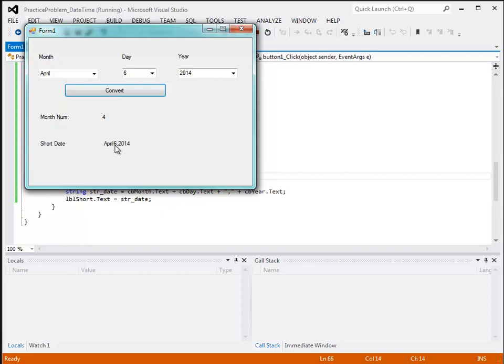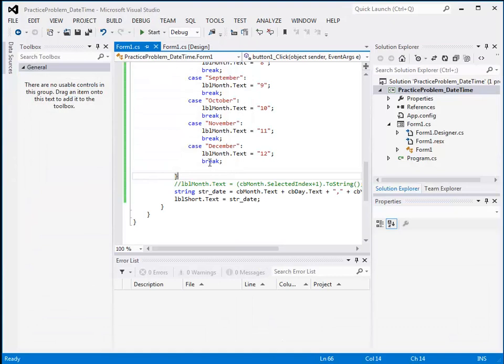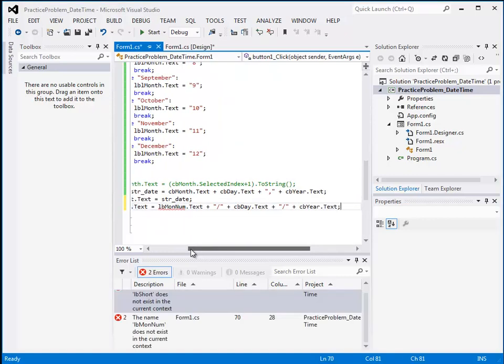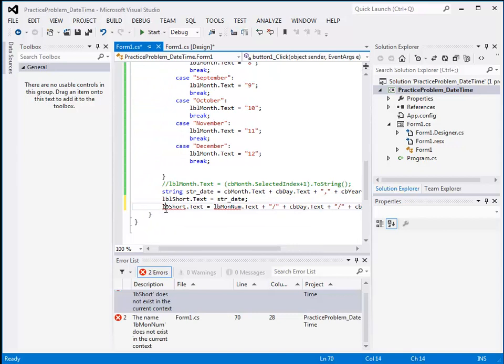It's writing out the full month. I'm going to switch that so I display the short date there. Number for the month / number for the day / number for the year. And again, I can use my concatenation for strings and create this date. So I'm going to write this directly to my label.